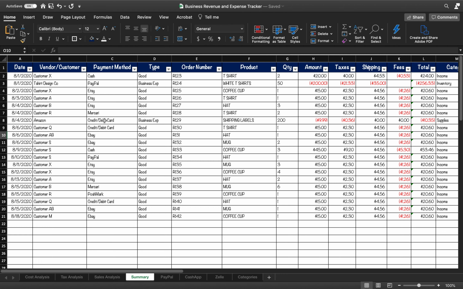That's totally customizable, especially if you have a website and maybe you sell on Etsy and maybe you sell on eBay. You can track to see which one is doing the most business. If you do offer goods and services, in some states you're taxed on goods but not services. So it does allow you to choose if it's a good or a service or if it's just a business expense. You can track order numbers.